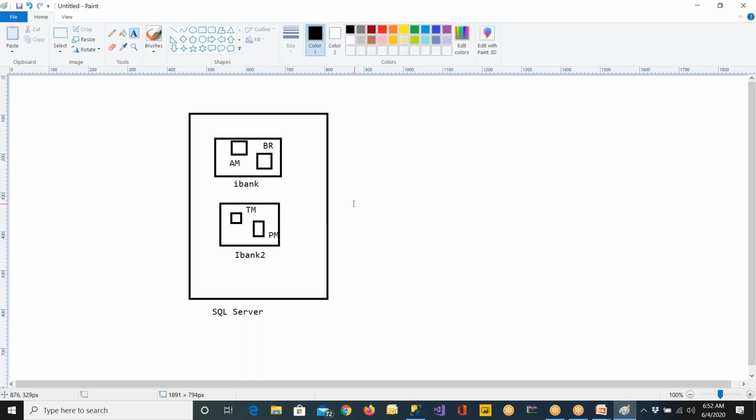Like that, the complete tables are divided into two. One is called ibank, the second one is called ibank2. If I wanted to join tables coming not from a single database, but from more than one database, and these two are available in a single server, how do I join? If you're pointing to this, how do you write it? You will be able to write like this.